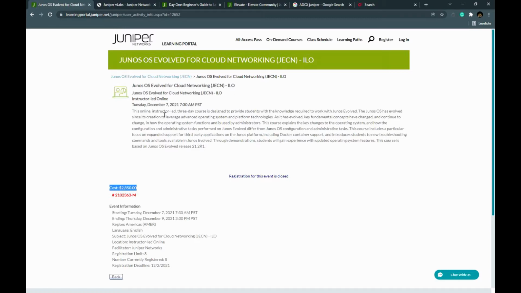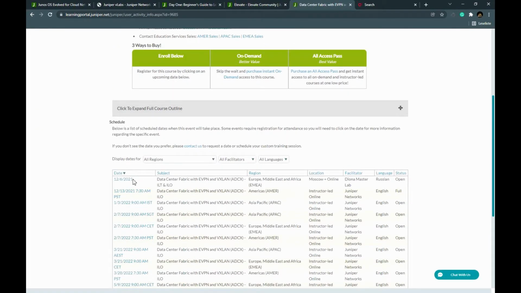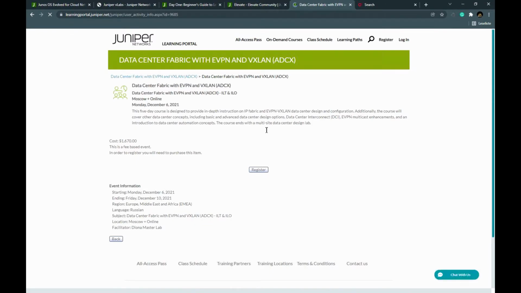If it's a specific course, go for it. But if you have more courses, then you can immediately see, okay, we're already at 3 grand. 6 grand is the AATP. You know what I'm saying, right? Actually, what I'm doing here, I went to Google and Googled for the ADCX, so the Data Center Fabric with EVPN VXLAN. And let's have a look how much this is worth. Wow, 1,670. So we're now at, what, 5k, roughly? For 6k you have all the courses and you've purchased 2.